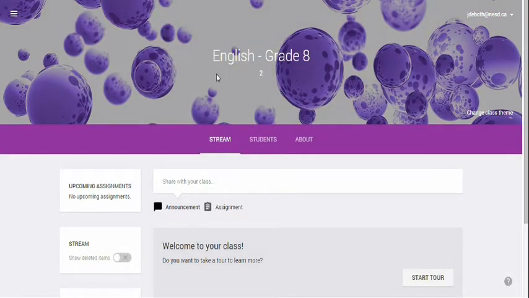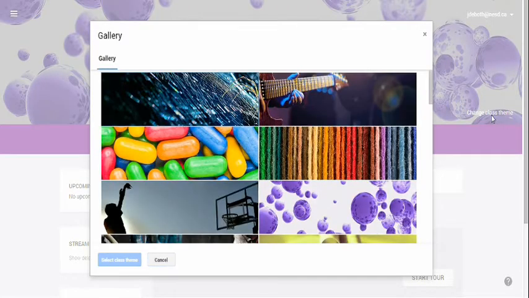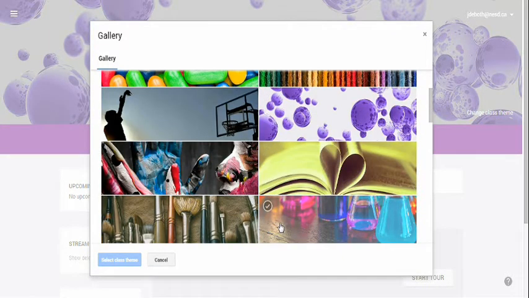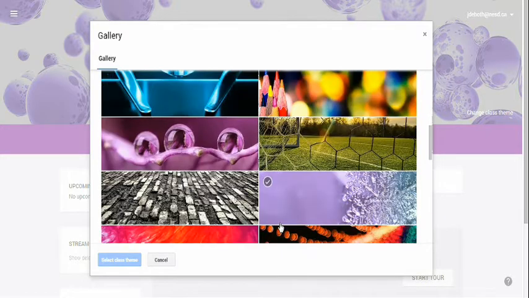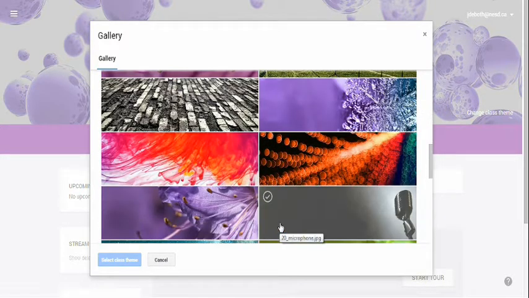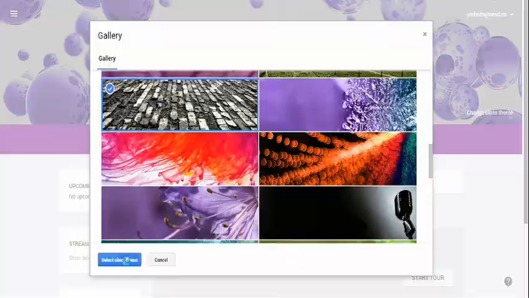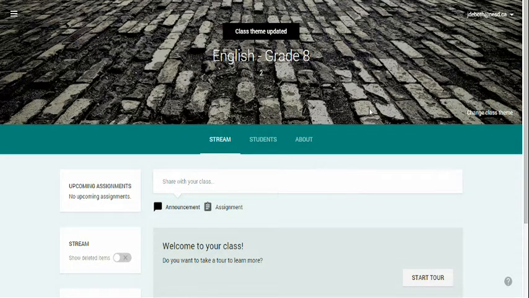Once your class is loaded, it'll look something like this. As you probably don't want all of your classes to look the same, there are ways to customize the theme of your class, as there are many different types of themes that you can choose from. For this class, I'm going to choose this stone pattern. Now you can see my classroom looks like this.